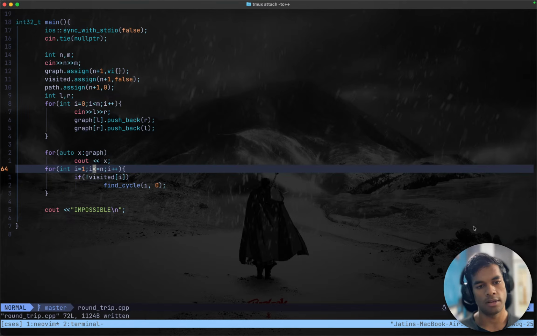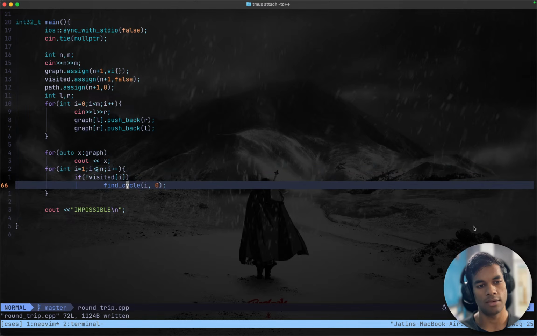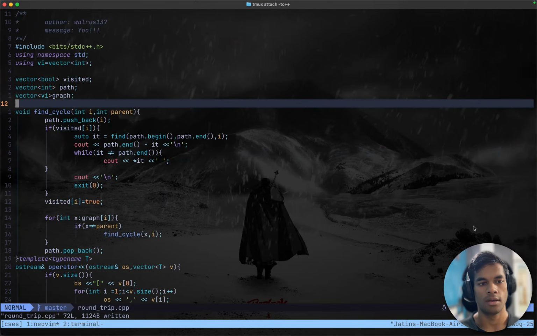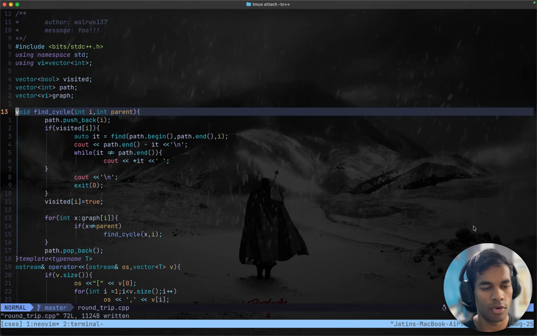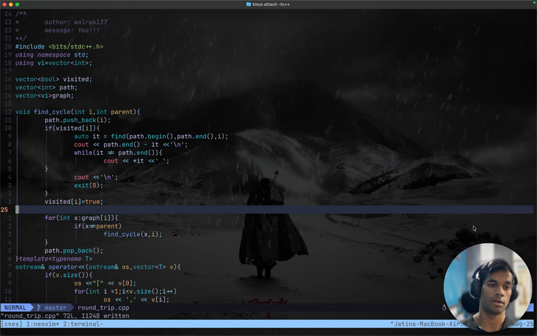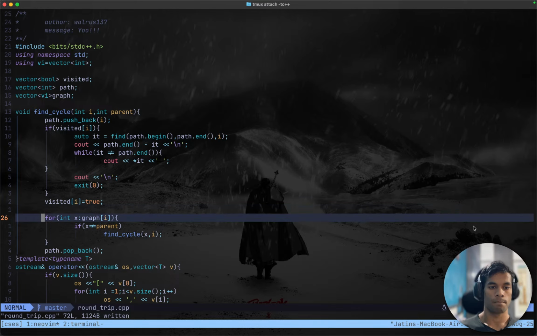I equals 1, I less than n. Call this on I if I hasn't been visited. All right. The cyclic calls are being made from here. 1, push back 1 onto the path. Is it visited? Nope, initially it is not visited. Then go here and put 1 visited equals true. Parent of 1 is 0.